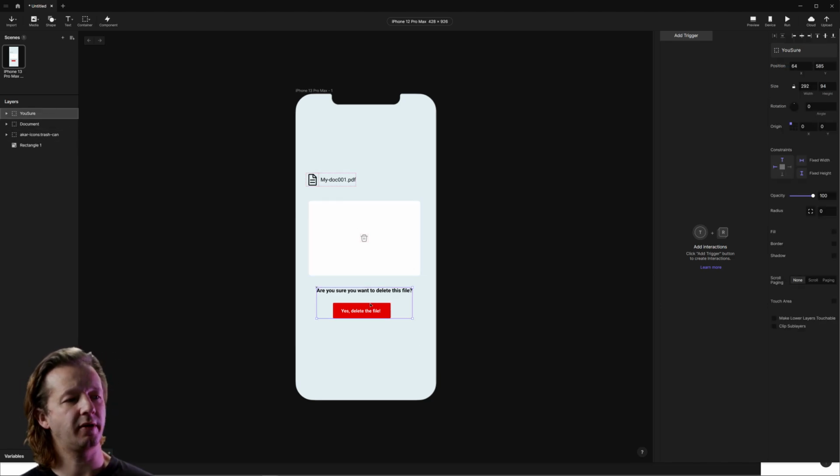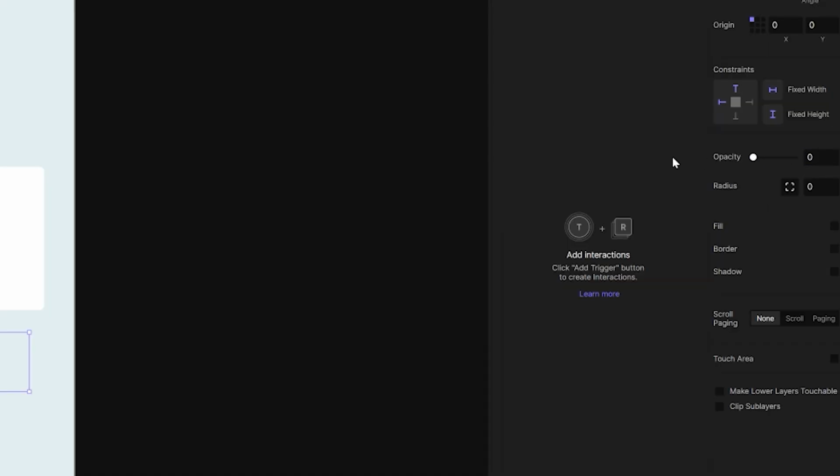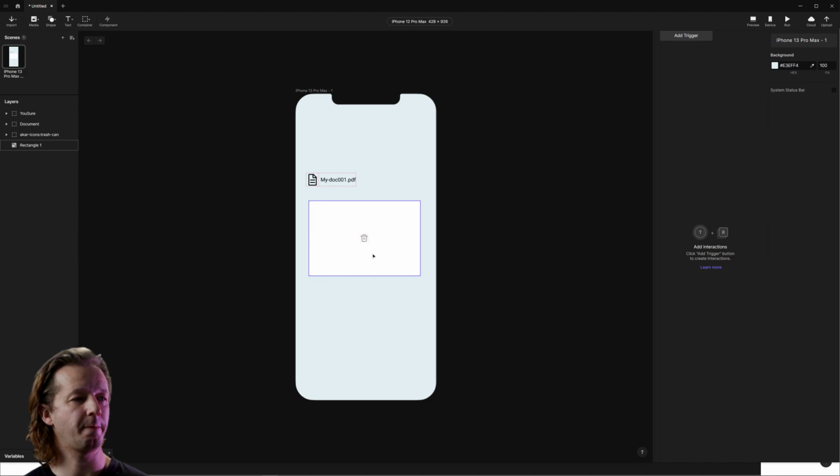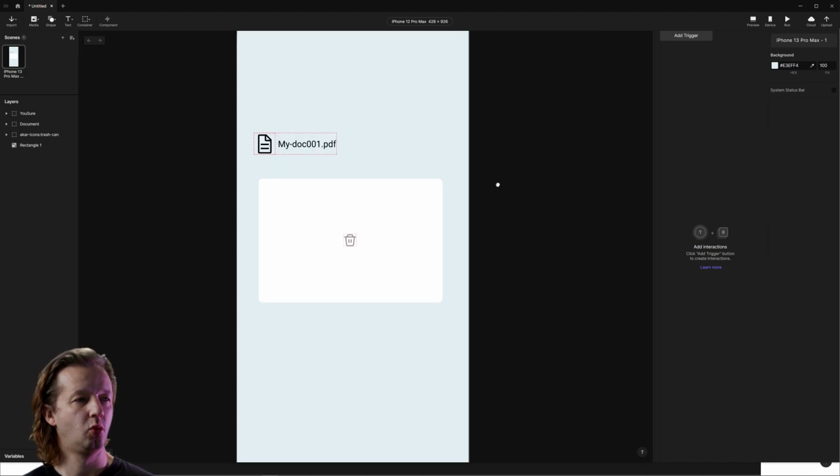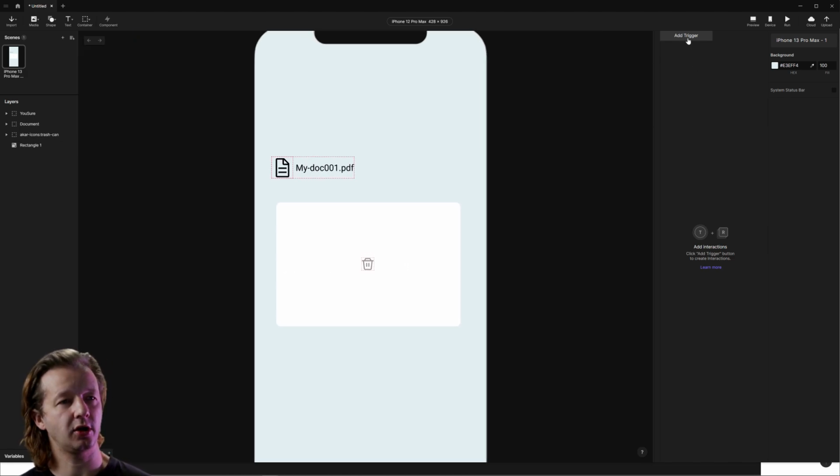Okay, so like I said, by default, we want to hide this. Yes, delete this file, that whole you sure section. So we're just gonna take the opacity and put it to 0 over here. All right, next up, what we wanna do is add a trigger essentially. And this is the primary section you're gonna be working in for the most part.